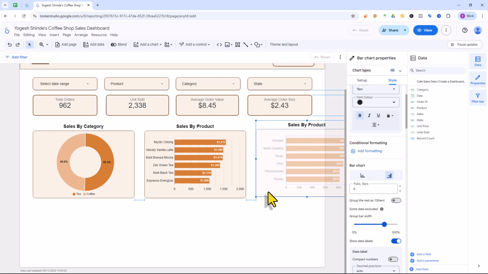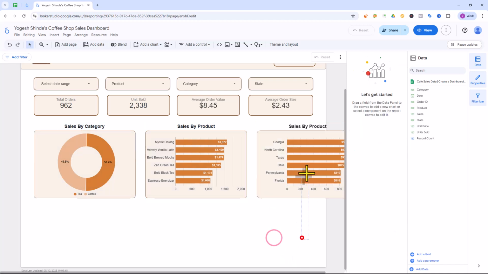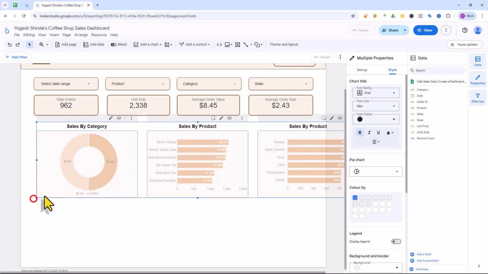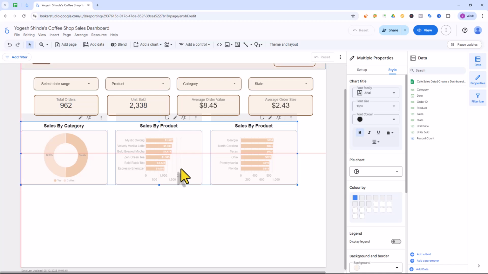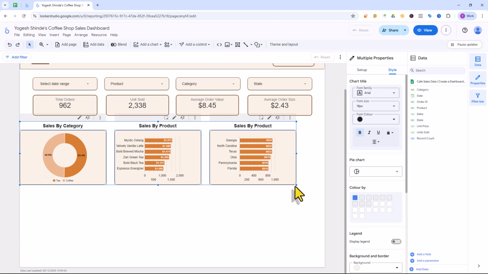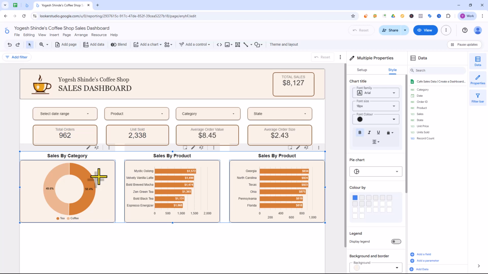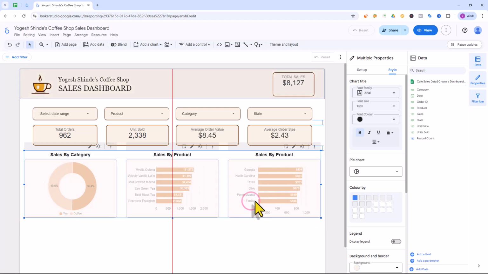Now let's align it with other charts. Let's select all 3 charts and resize them. Here we have our 3 cards. Let's minimize the size a bit and align it in center.